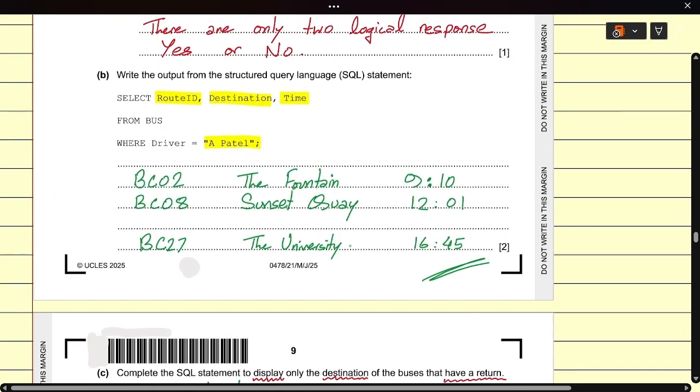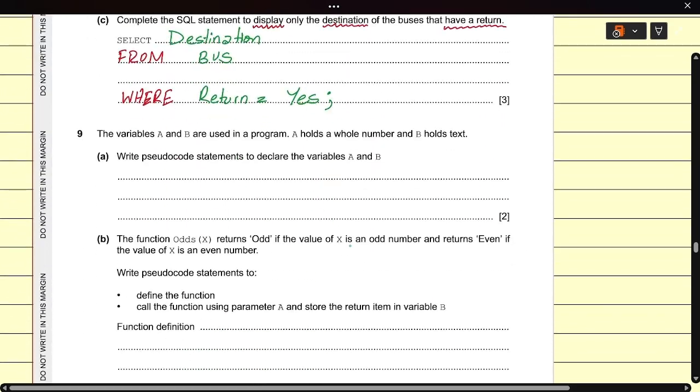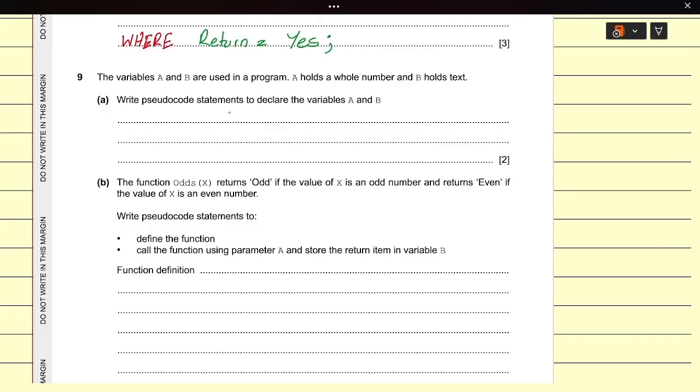Question B, the variable A and B are used in a program. A holds a whole number, B holds text. Write pseudocode statement to declare the variable a and b. So declare a as integer because it holds a whole number, declare b as string since it holds a text. Part B of question 9.